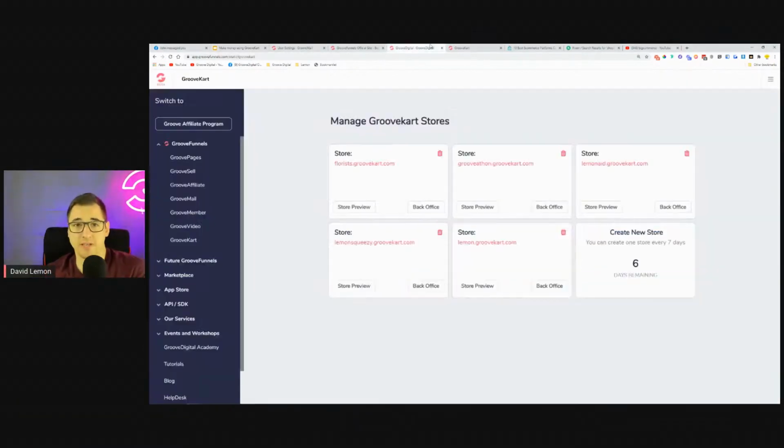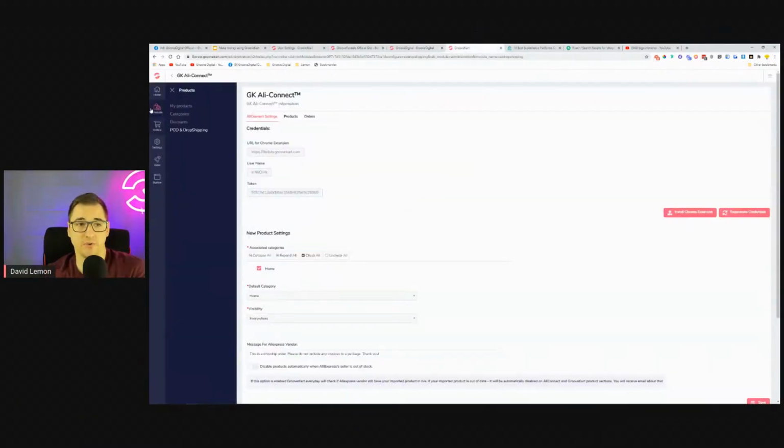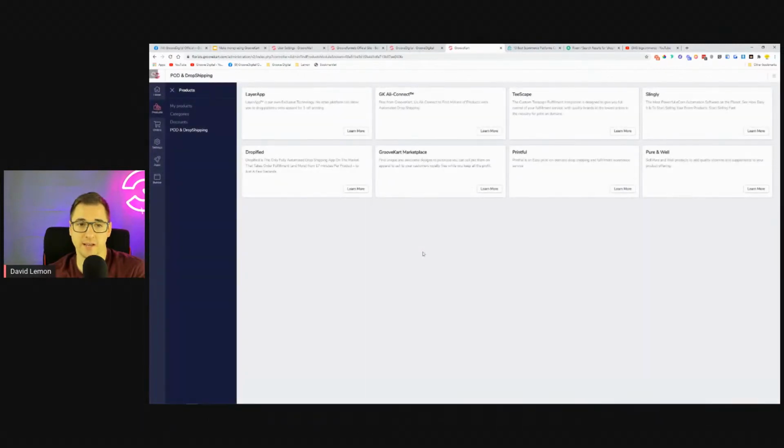The drop shipping option is over here in the products. In case you go to GrooveKart, you click on products. There is a drop shipping, and then you just download this GrooveKart Ali Connect. There are also other apps that you can use. For example, Dropified is a paid app that you can also activate. You just go to dropify.com. I believe it's their site, and you can have their own system. So this isn't outside, it's a third-party app which you could use for drop shipping.